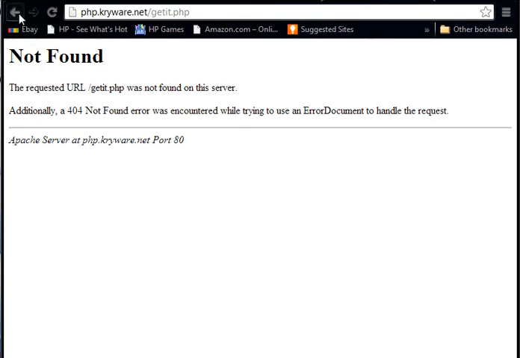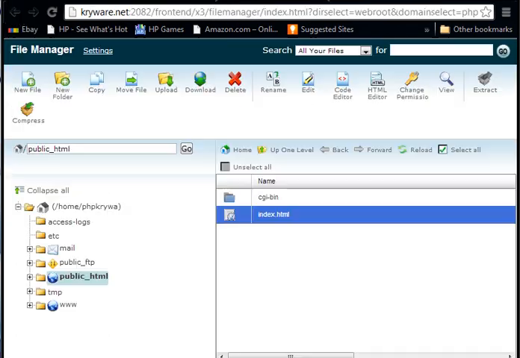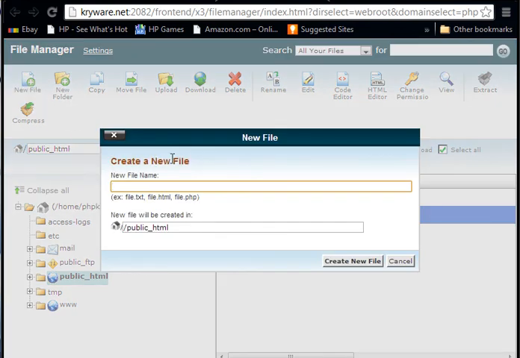All right, well, let's go back here and let's create that particular PHP file. So I want to come here and create a new file, and I want to call it what? Getit, right?